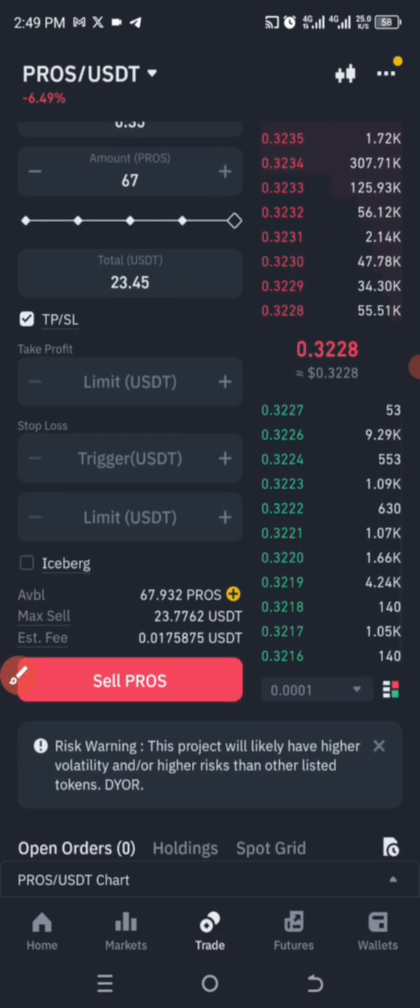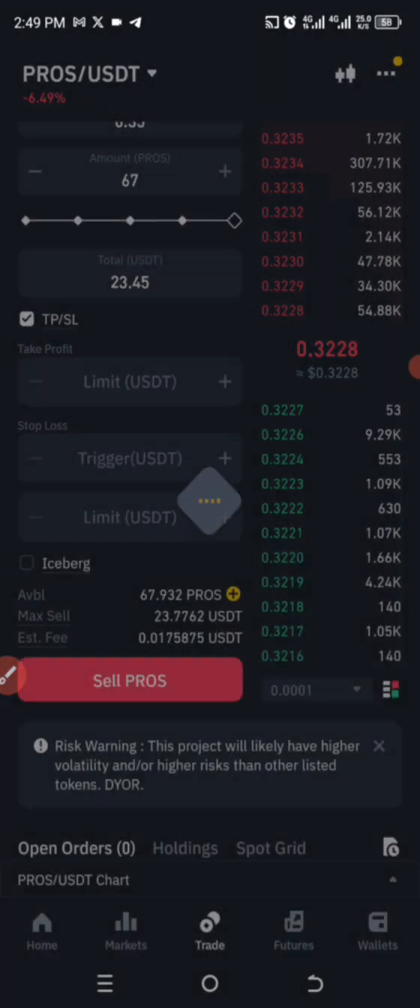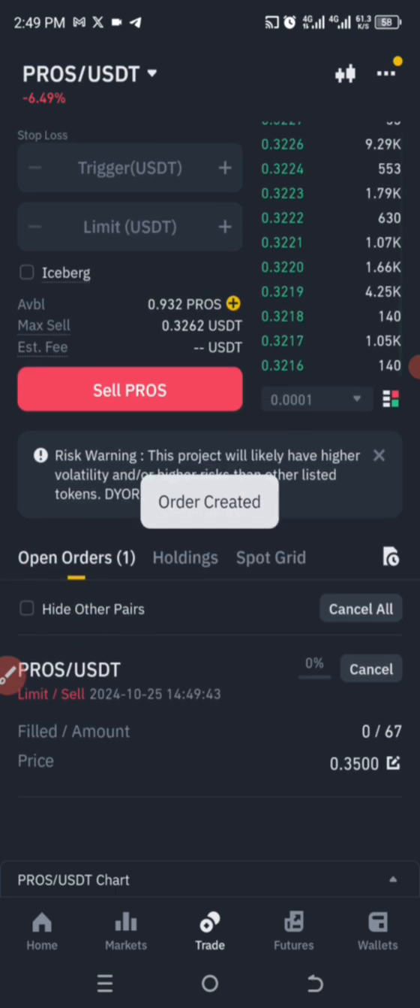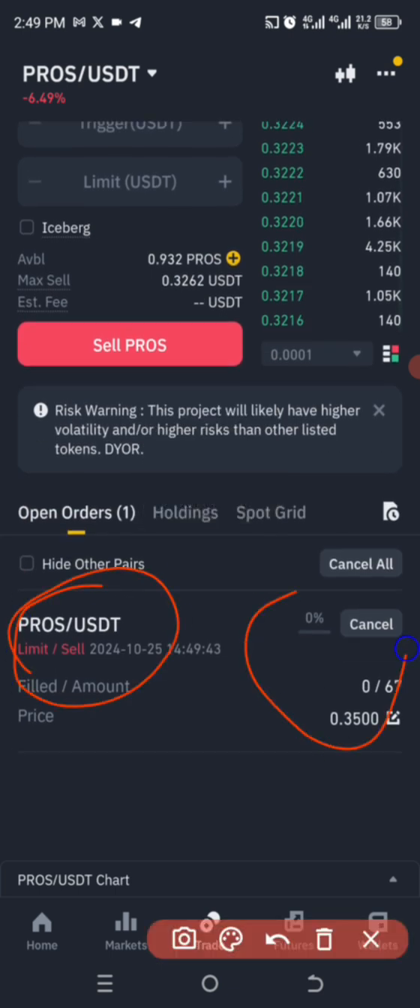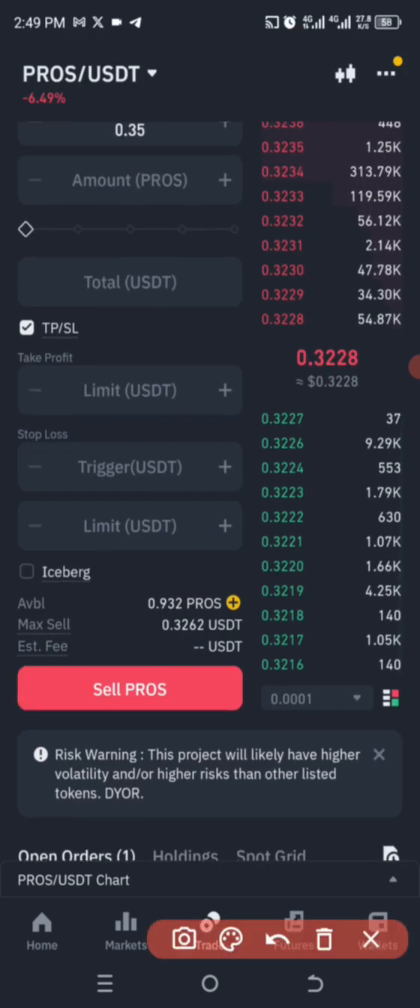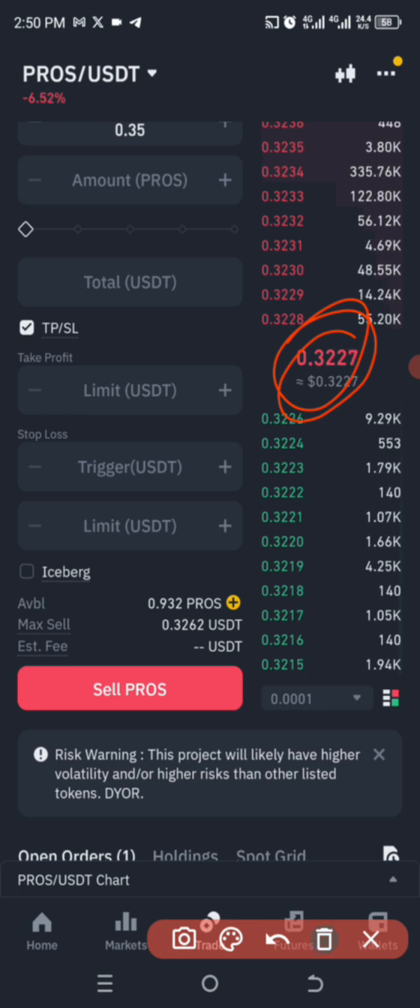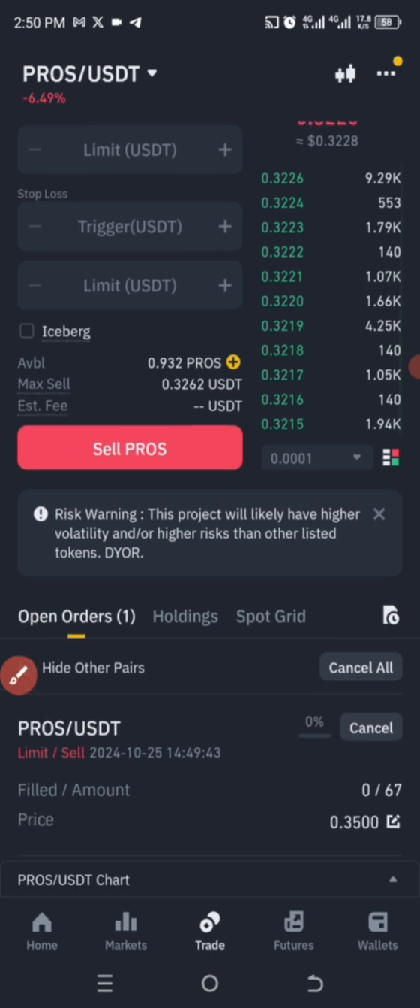So when I click on sell, I'll just confirm. So now the order has been created, so it is here, as you can see. Either I'm online or I'm offline, if the price target reaches 0.35, it is going to be sold automatically for me.